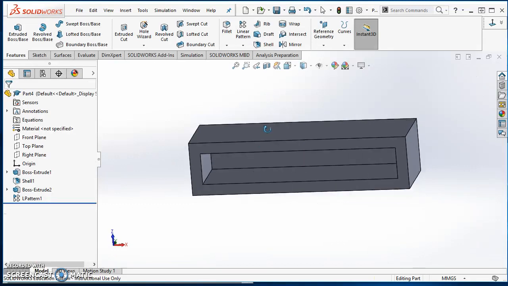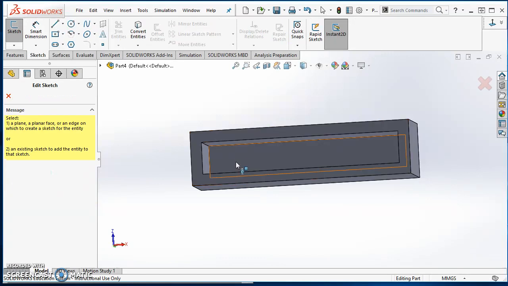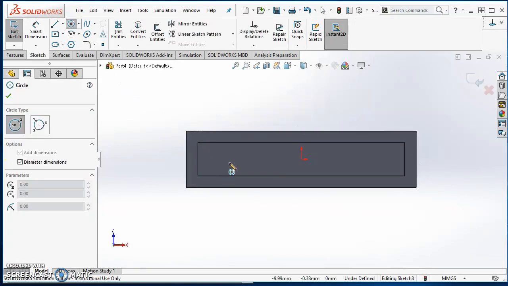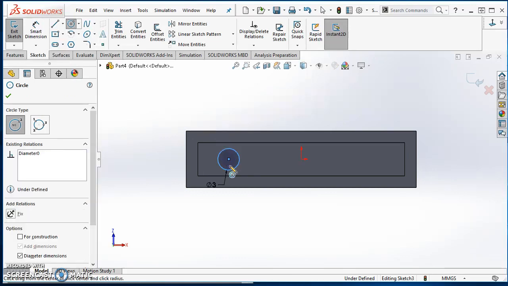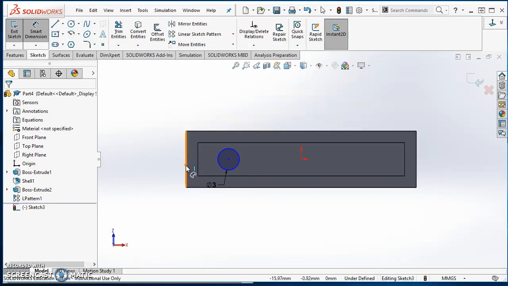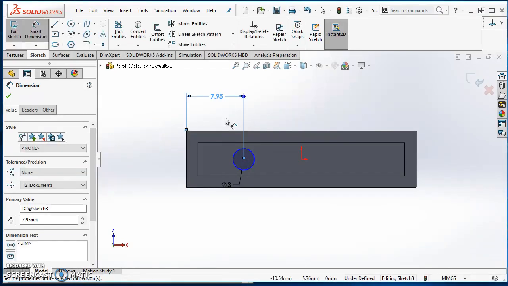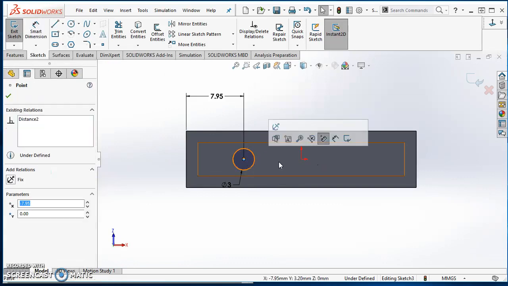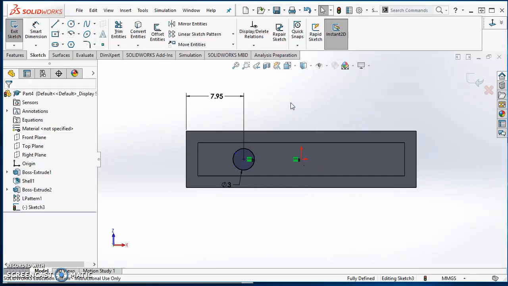And now orbit around to the bottom. I'm going to click on my Sketch tab, click on the sketch icon, open a sketch on this bottom inside face. I'm going to draw another circle there. This one's going to have a diameter of 3, and it's a distance of 7.95 millimeters from that edge. And then again, hold down Control, select the center point, select the origin, line those two up horizontally.